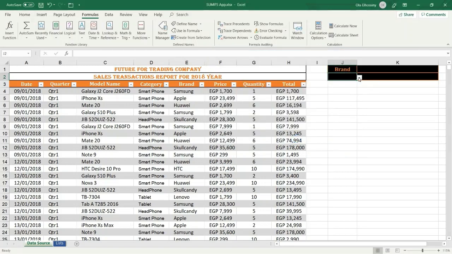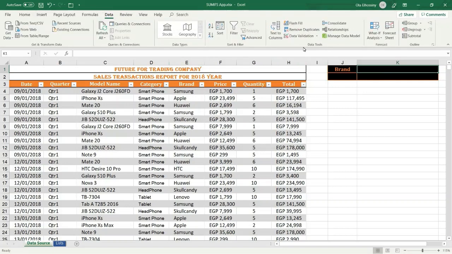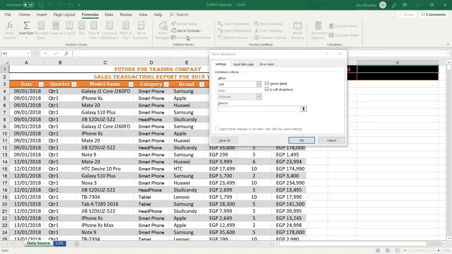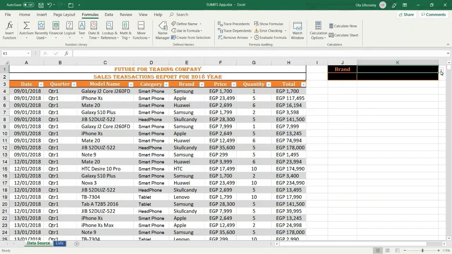Now I have a drop-down list for the brand. Then I want to create a drop-down list for the quarter. So I highlight the cell, then select the data tab and select the data validation. From the allow drop-down list, I select list, and from the source I select the formulas tab, then from the use in formula I select quarter list and press OK. Now I have a list of the quarters.